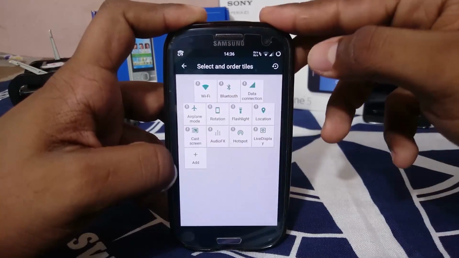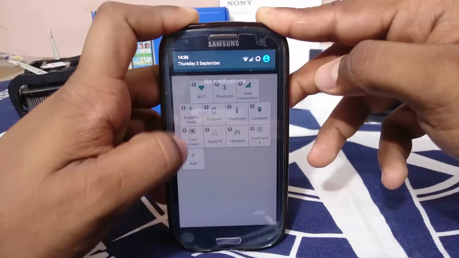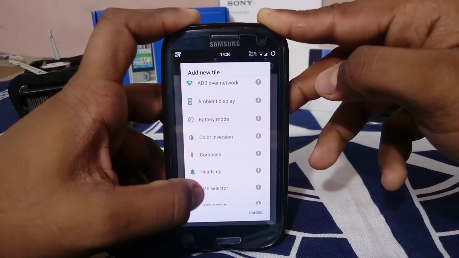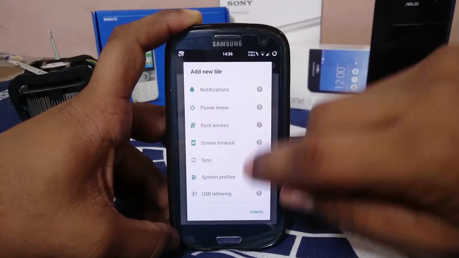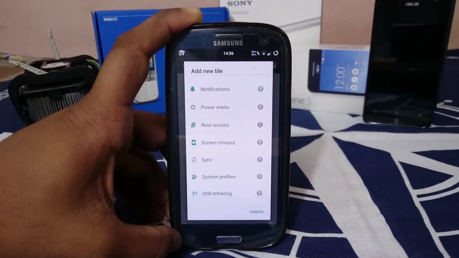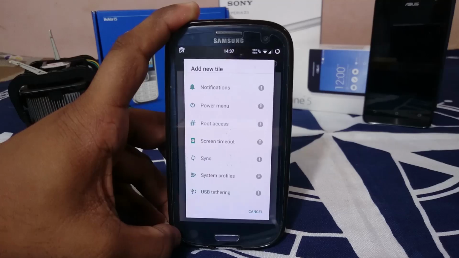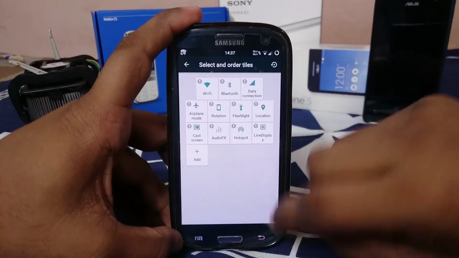I have enabled the 4-tile mode because that is how it's supposed to be and I like it. So you can actually enable a lot of extra settings like a battery mode, ambient display, compass, heads up display. All of these are available. These are mostly useful features rather than the 45 tiles which we found in Lollipop and some of the other ROMs. It is still manageable, it is still useful, so that's really, really nice.